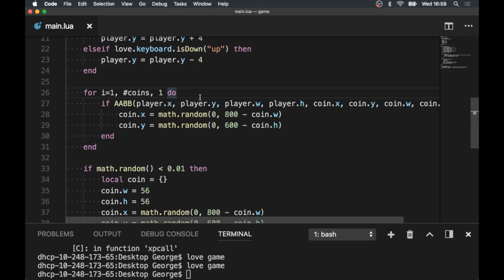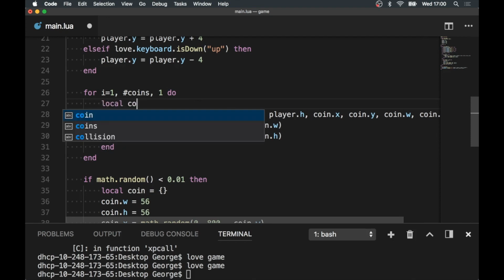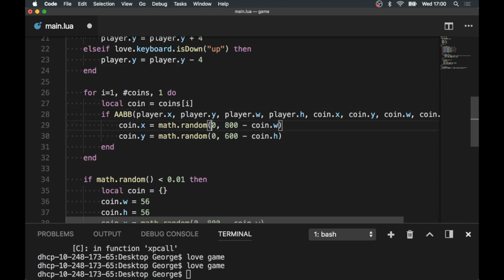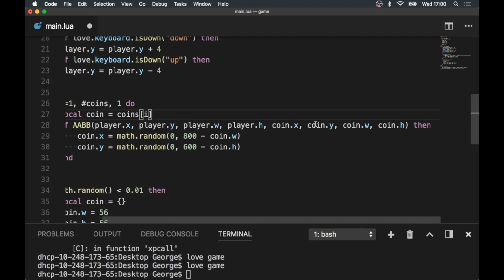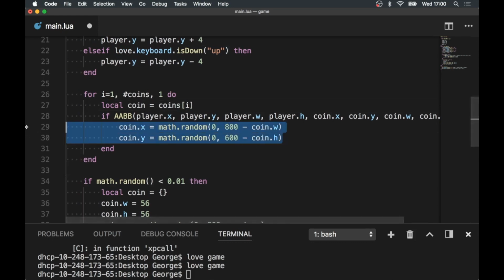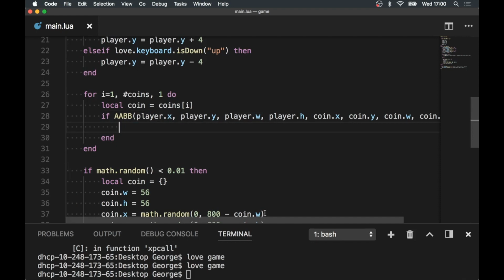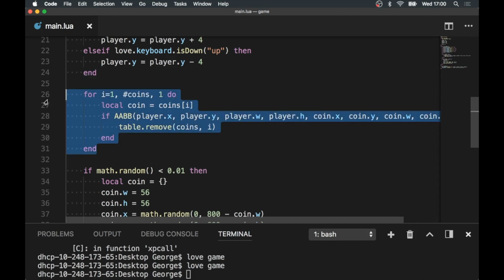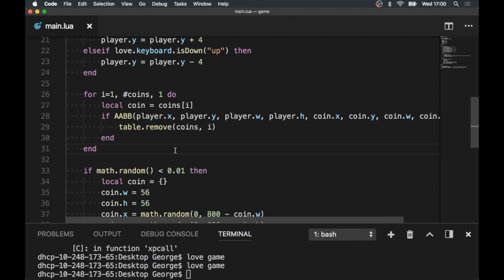For every element, let's first get a copy of the element. Let's say local coin equals coins i. This is how we access that element. We'll check whether it's colliding. And this time, instead of moving that coin randomly, let's remove it from the game. So let's replace this code here with the code to remove that coin. I'm going to say table.remove, and then the name of the table, coins, and the index, in this case i. Has everyone got that?